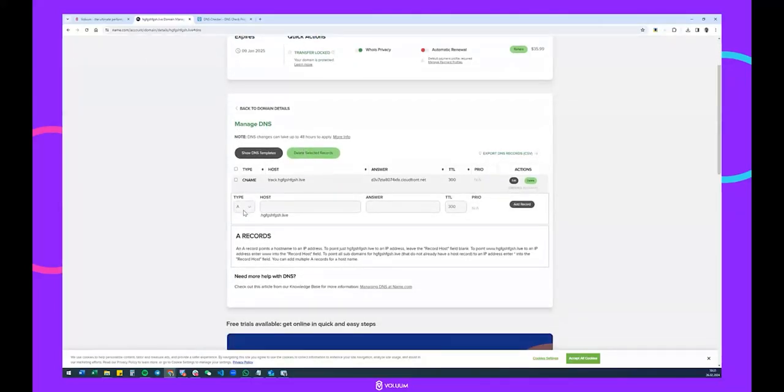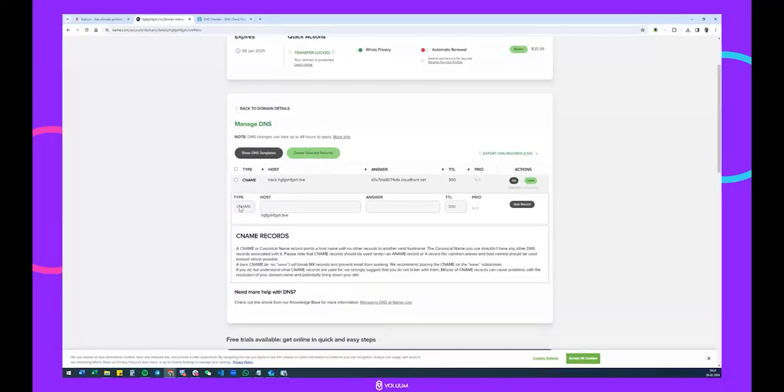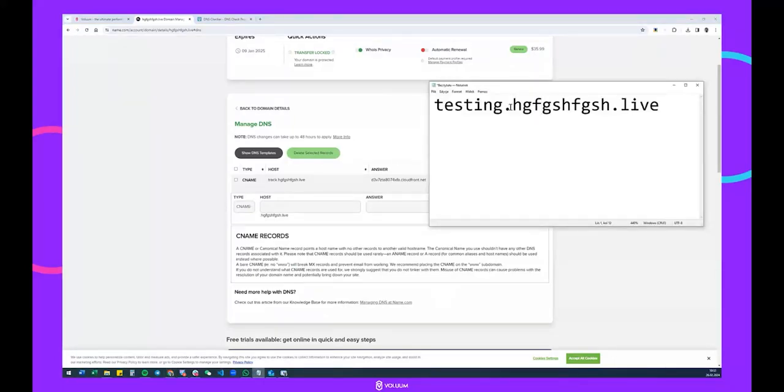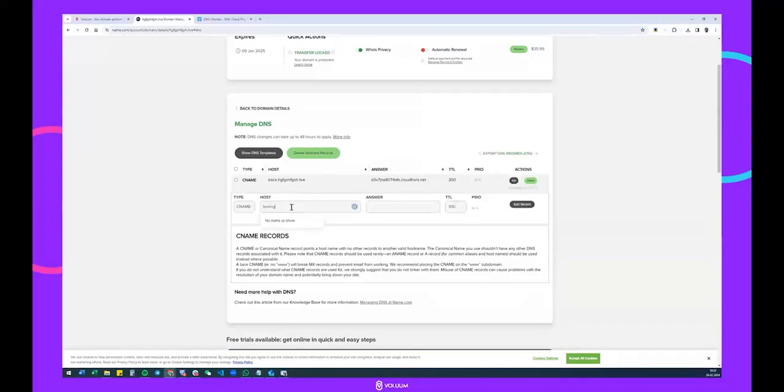First, I need to choose the type of record. It's a CNAME, and my host is exactly what Volume provided for me. What we need to take care of is here. Name.com already provided the main domain value. So we only take that prefix and paste it as our host.